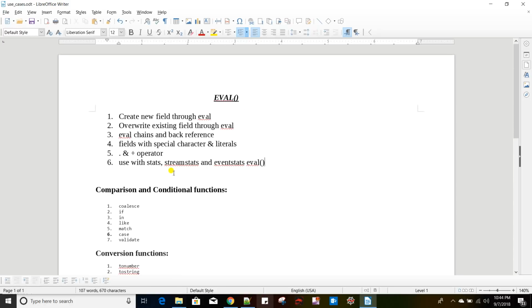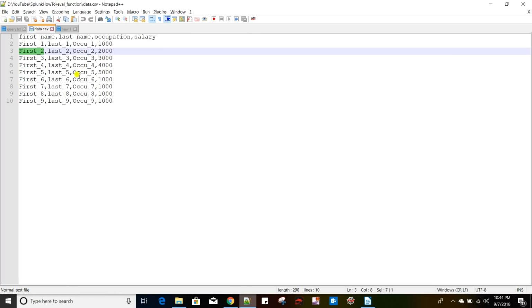Okay, before that, let me tell you number 4 first: fields with special characters and literals. If you see here, I have some data with first name, last name, occupation and salary. And if you see, the first name has a space in between. Even last name has a space in between.